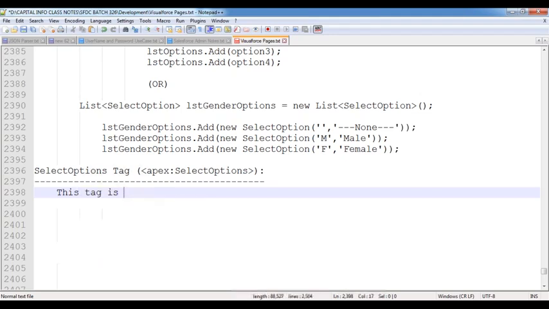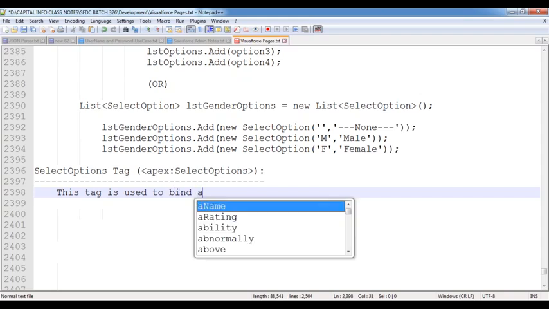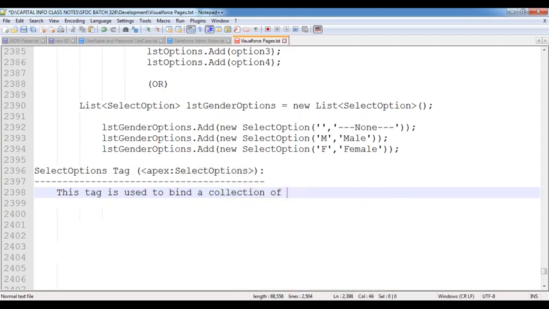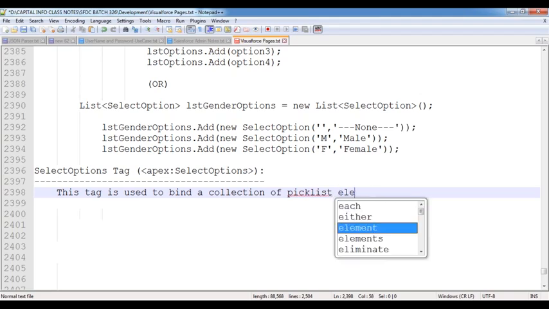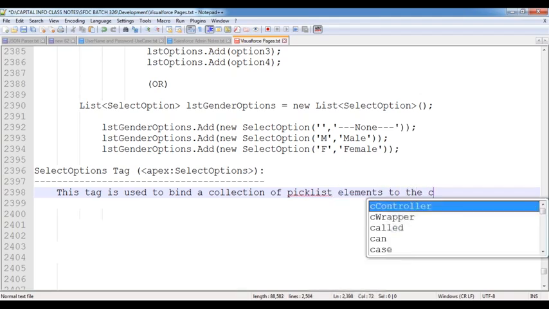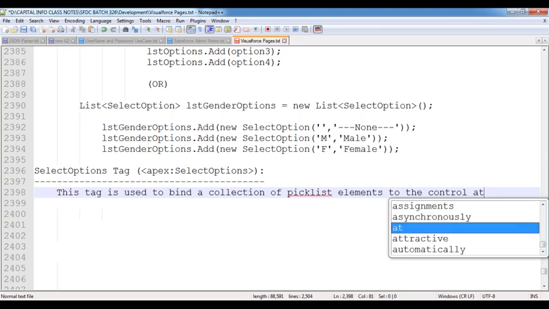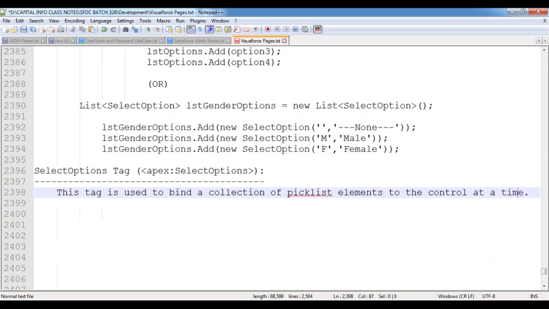Now, this tag is used to bind a collection of picklist elements to the control at a time.